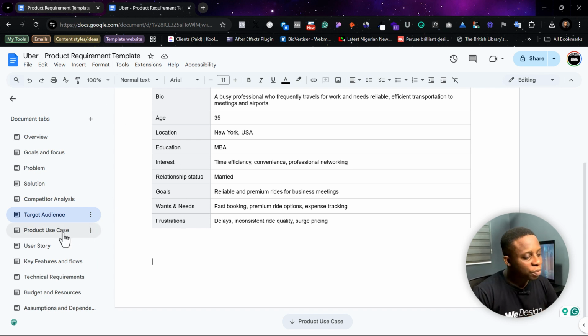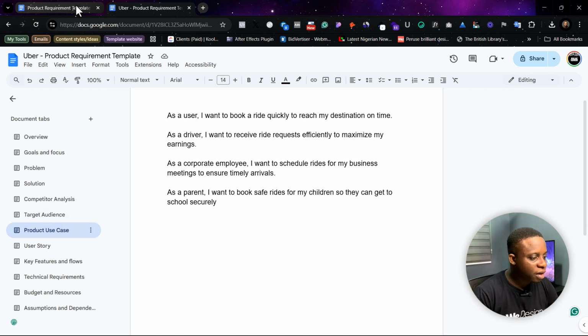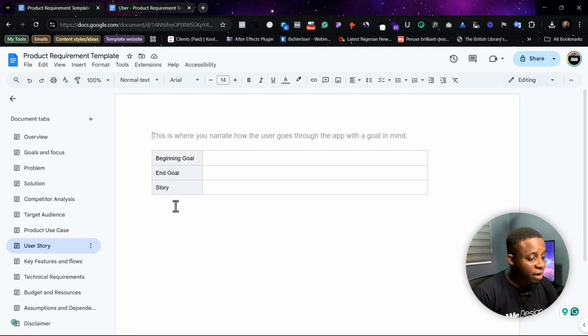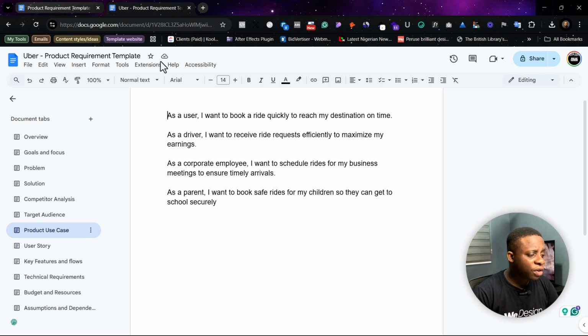So the next important thing is use case. So use case, if you check here, you can see this is where you narrate how the user goes through the app with a goal in mind. So use case varies depending on companies, right? So if we check on Uber, we can have one use case as a user, I want to book a ride quickly to reach my destination on time. That's one use case, right?